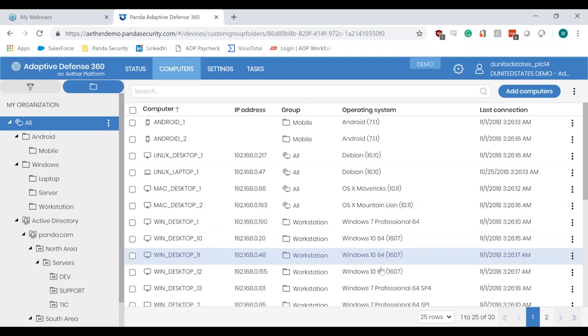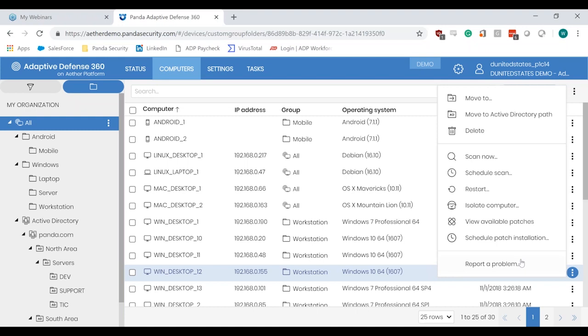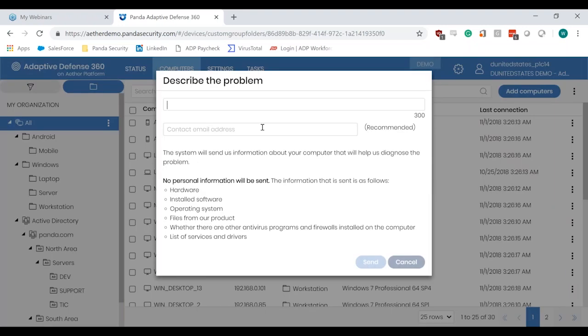All you have to do, just choose the machine that's having an issue, click on the 3 dots, choose report a problem, give a description, your email. It'll automatically create the log dump based around this predefined information: hardware, installed software, operating system, files from Panda, whether there are any other solutions on there, be it antivirus, firewalls, and then list of services and drivers. And they will then reach out to you as it automatically creates a ticket for them once they're able to troubleshoot and figure out what's going on. So this makes it much easier to both manage your environment and deal with any issues from a support-based perspective and reaching out to support.